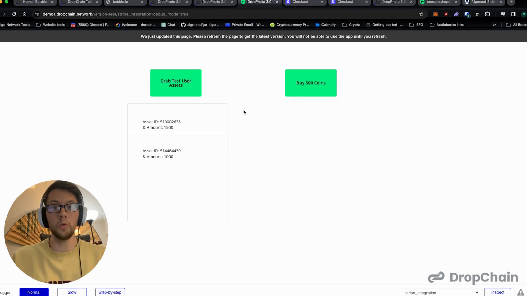This allows you to sell NFTs, sell tokens, build a Web3 app, and then monetize this Web3 app with your credit card. This is 100% no code using this guide. I'm really excited to see what you can build with this.